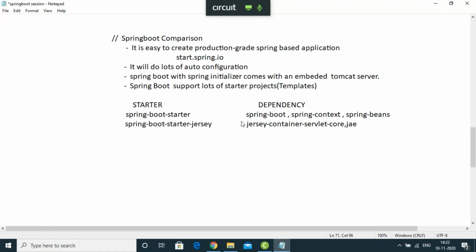You know already, right? Jersey is one implementation to implement REST web services. So using Spring Boot, if I want to implement REST using the Jersey implementation, then we need this dependency. So automatically some dependencies will be available to us, like Jersey container servlet core, Jersey container servlet, Jersey server. We have to remember that there are lots of starter templates or starter projects.